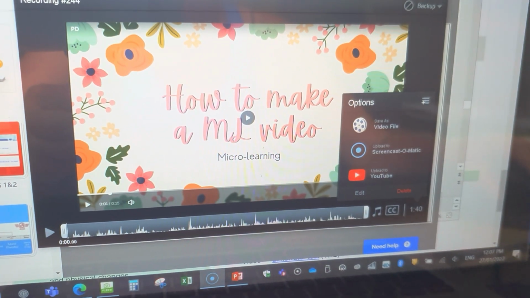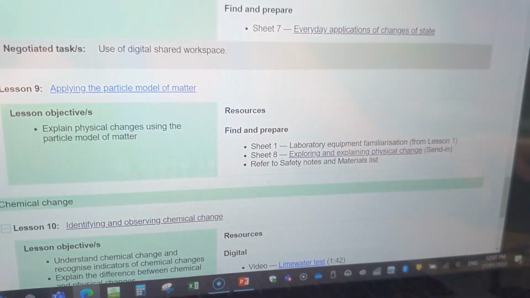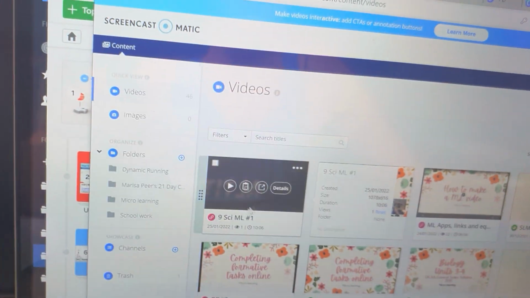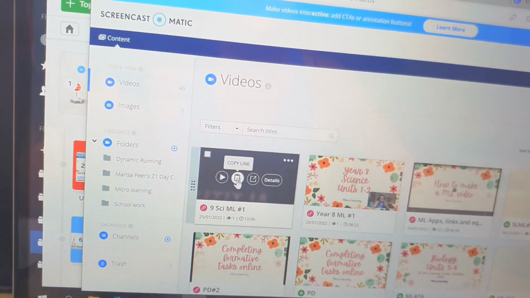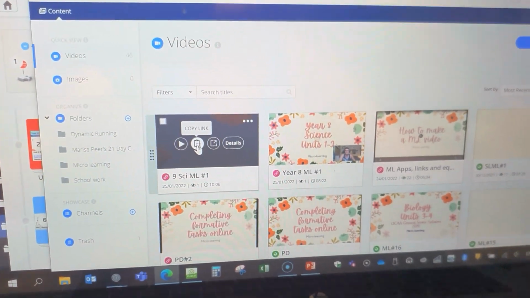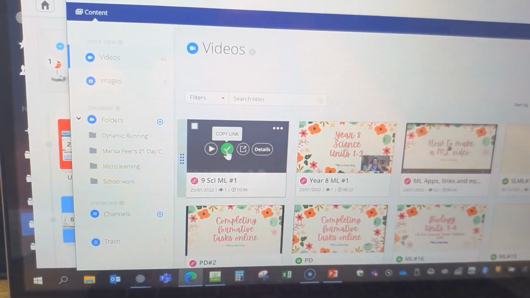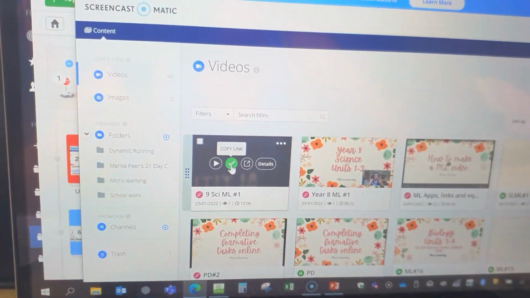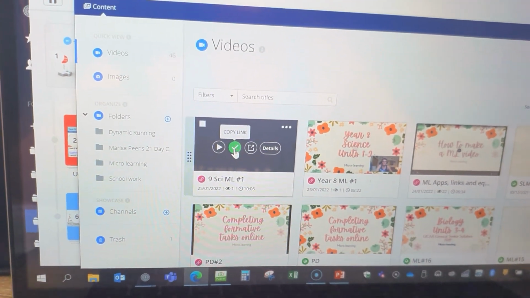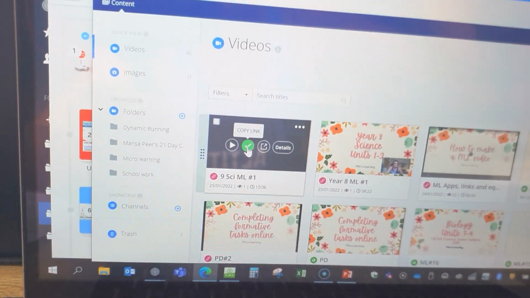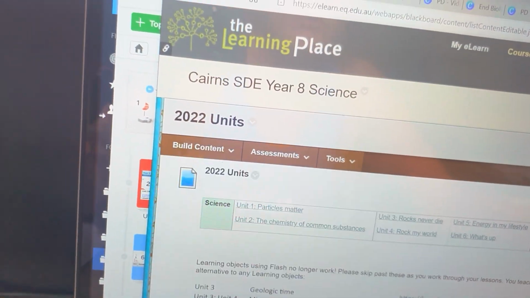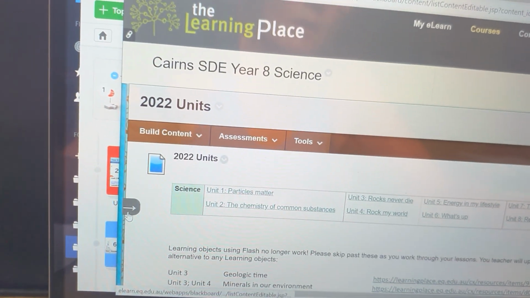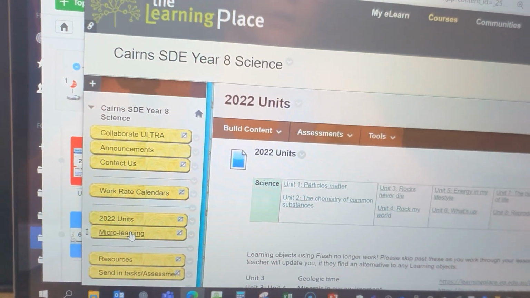So when I go into my Screencast-O-Matic, it will just come up here for me. And I can just go and grab that link. So when I make micro-learning videos, I just go grab that link now, even though I'm not uploading that one. But if it was still uploading, I would just go grab that link and immediately put it into Blackboard under my lessons that I've already sorted with the students for micro-learning.